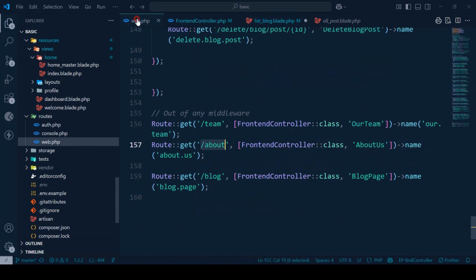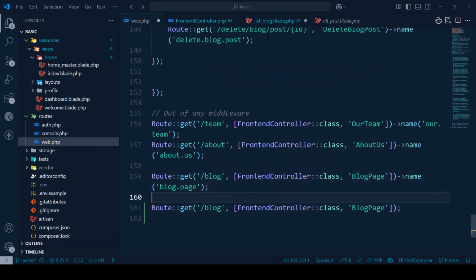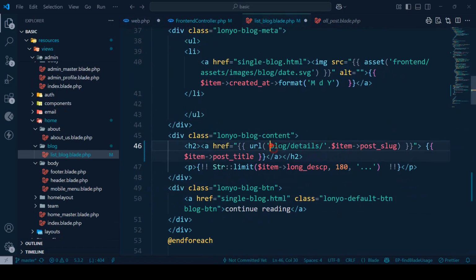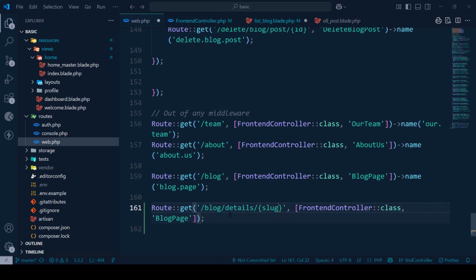So if you go to the web.php, I want to copy it and paste it. Right now there is no route name, so we don't need any route name, only our URL will be the same. So I want to update it as blog details, then that will be our Slack. Okay, I name it as Slack.